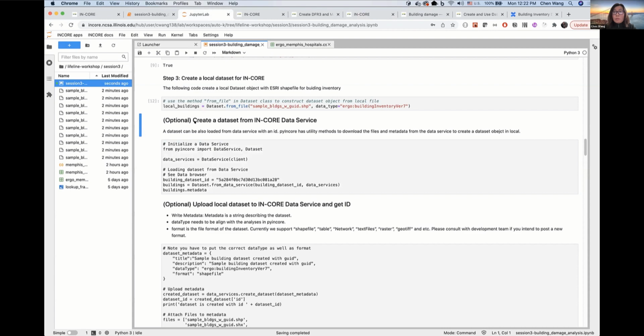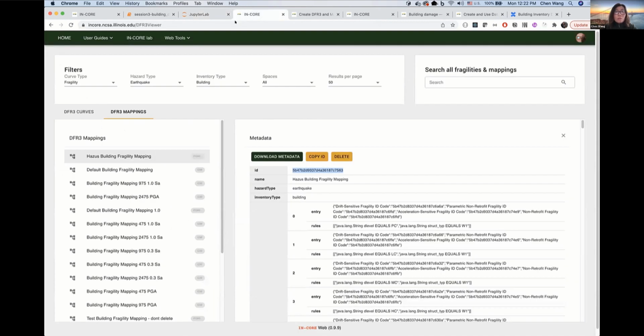So similar to fragility, we hosted data services with a bunch of data already existing, and you're welcome to pick from our data services to use the data already existing. The way to browse through them is on our website. You can go to the data viewer.